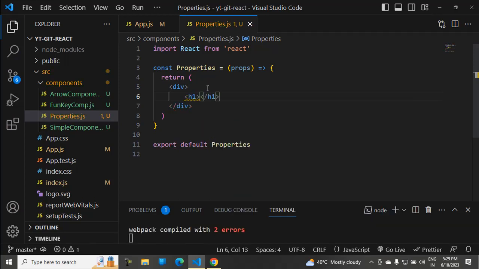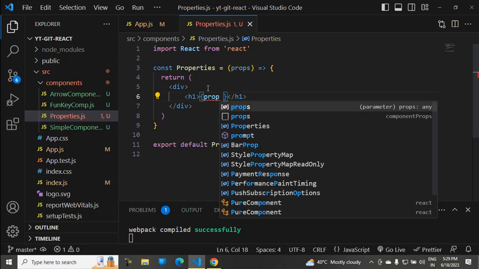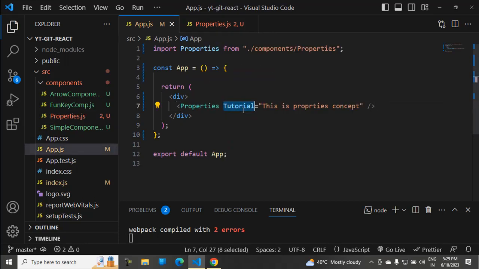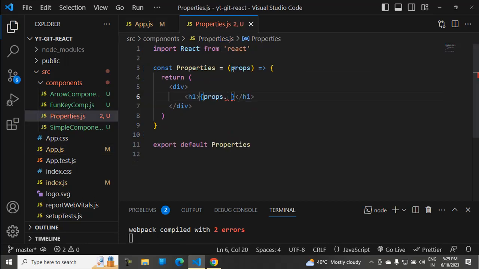Within this, how are we going to use it? Just use the JavaScript concept here, curly brackets you should use, and type props dot, what is the property name here? It is a property name. It is an object. Within this object the property will come inside of this, and use the dot operator and get that one, props dot tutorial. Then look at the output, refresh it. This is a properties concept.